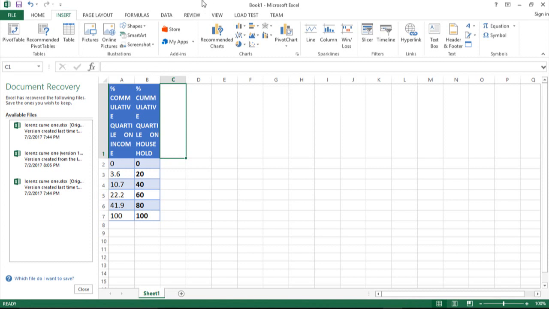Now, once you open your Microsoft Excel document, you have various tabs over here. Straight, I want you to get to the Insert tab. When you get to the Insert tab, all you need to do is to go to Recommended Charts.